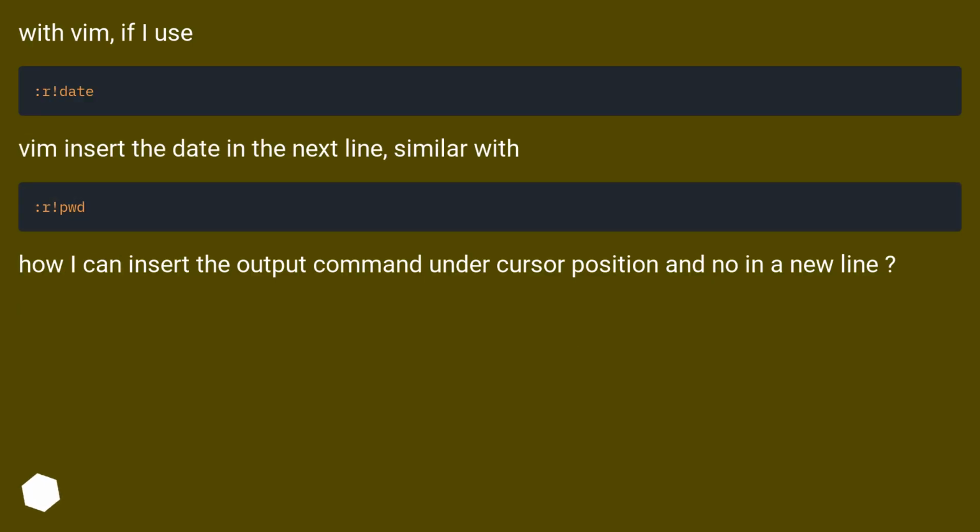With Vim, if I use :r to insert the date in the next line, how can I insert the output of a command under the cursor position and not in a new line?